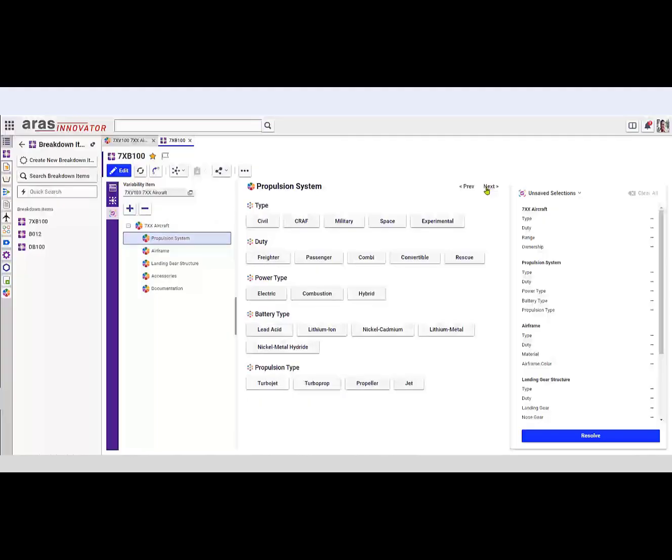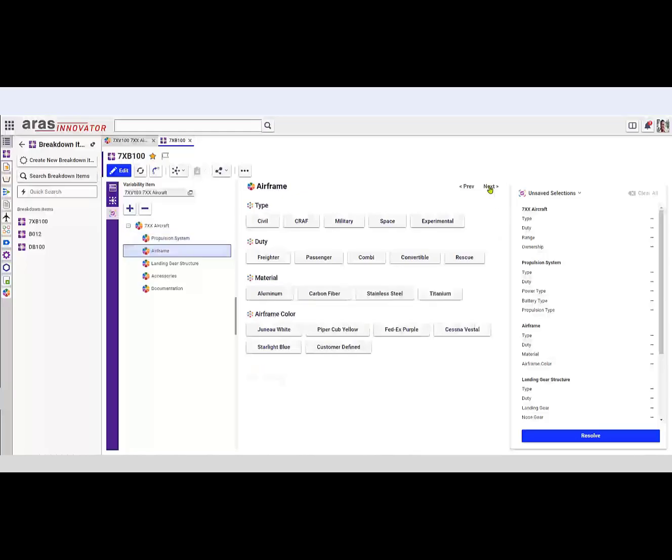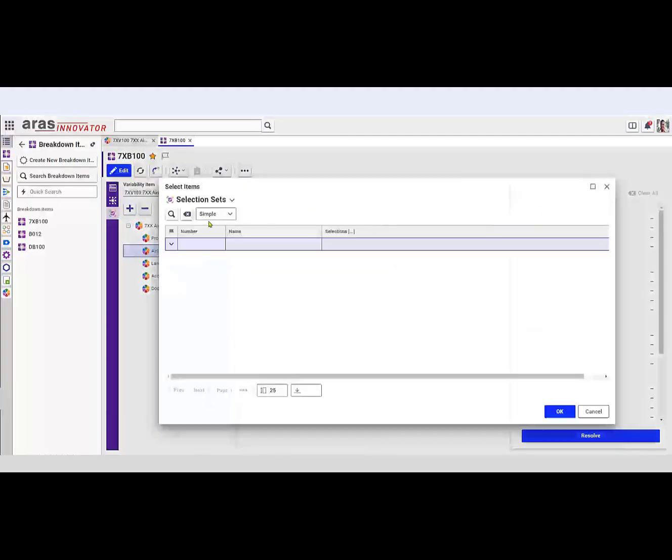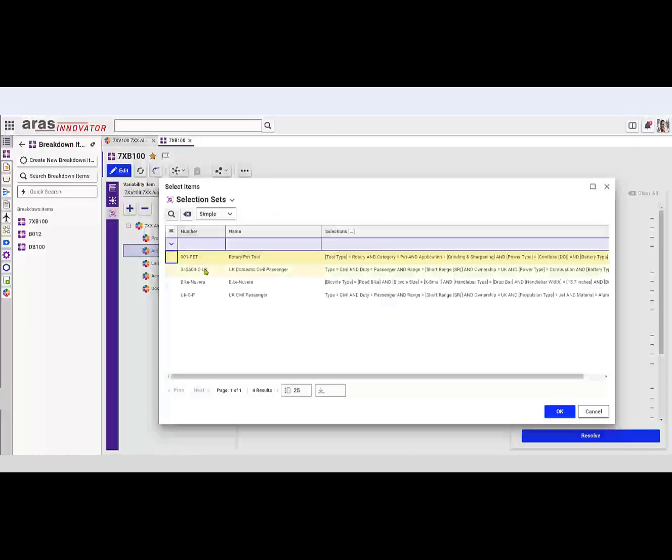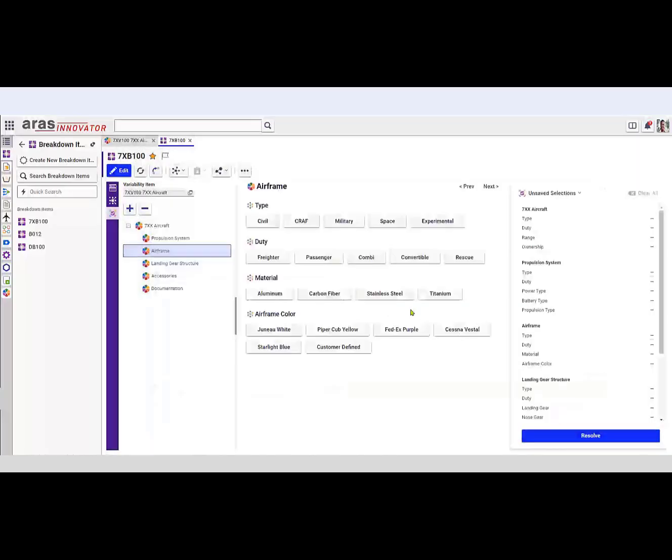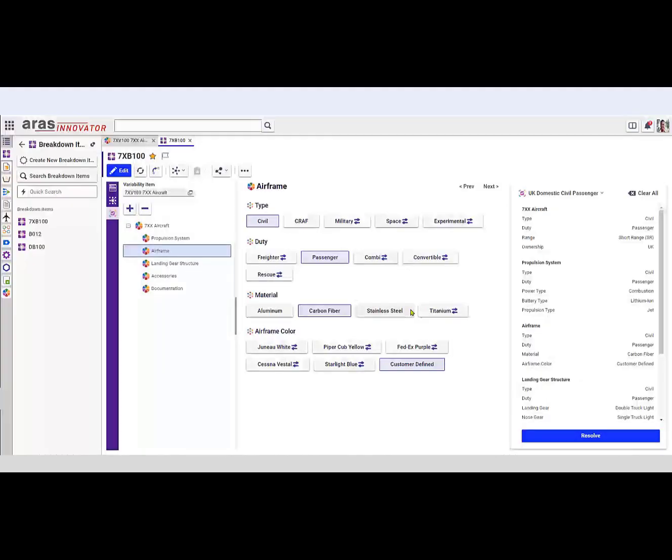Is it going to be jet? Is it going to be propeller? Is it turboprop? Those types of things. And based on my rules, there's things I can select and not select, just like with typical variant management. So having done this already for the UK, I'm going to find this predefined one. So this is a UK passenger jet, custom defined airframe.